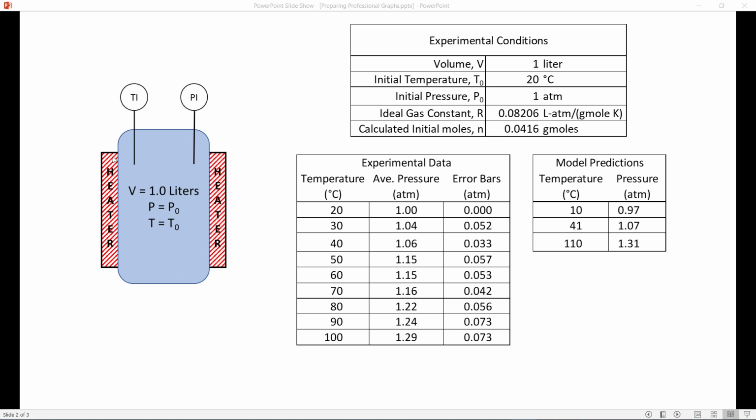And this vessel has a heater on it. The experiment we're going to do, or actually the virtual experiment, is we're going to start where the temperature and pressure are at 20 degrees Celsius and 1 atmosphere, respectively. And then we're going to isolate this vessel from the outside air, and we're going to turn on a heater, and that heater will allow the temperature to increase. And when we reach certain temperature points, we'll record the pressure taken with this pressure indicator.